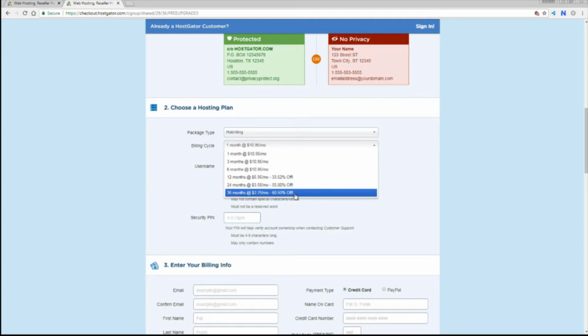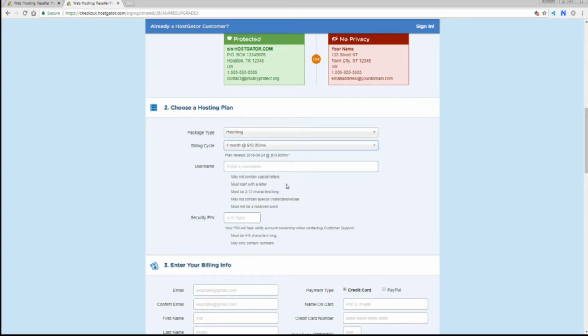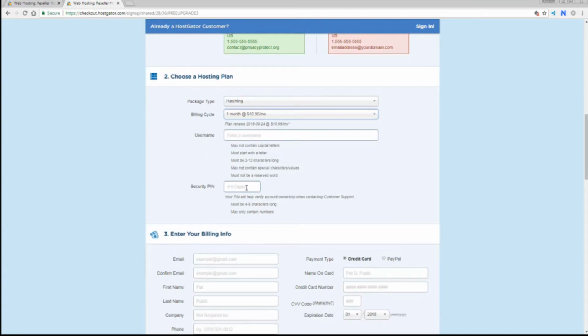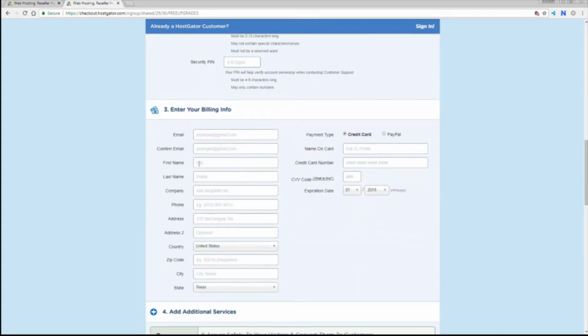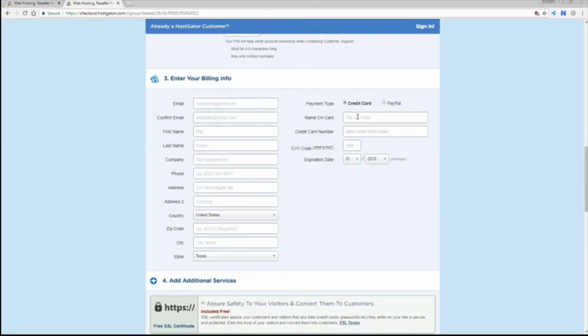So if you're able to pay more months in advance, it will save you a lot of money. But if you're just starting out and just getting things rolling, you can go ahead and just pick 1 month, and we'll do that for this example. Then you're going to want to create a username, create a PIN, and enter your billing info and then your credit card info. They do offer a couple methods of payment, so make sure whichever one you're using is selected.